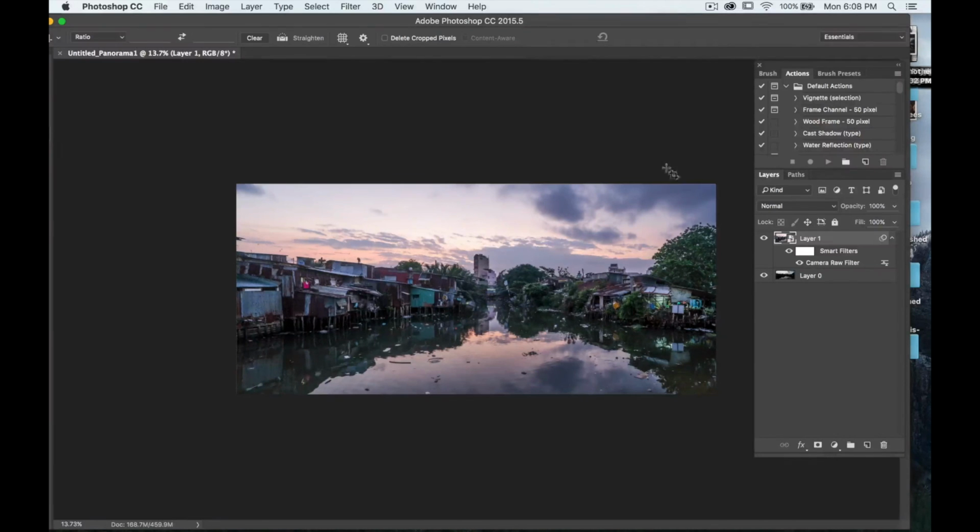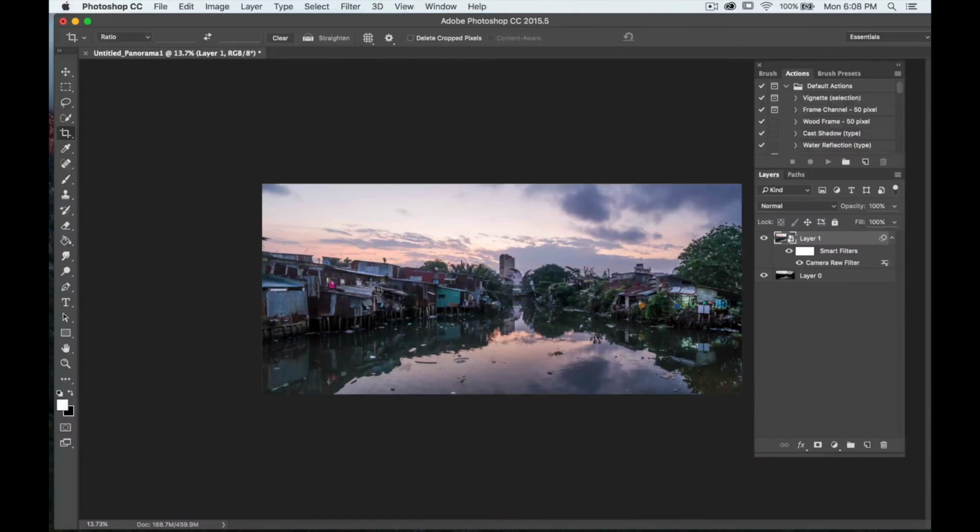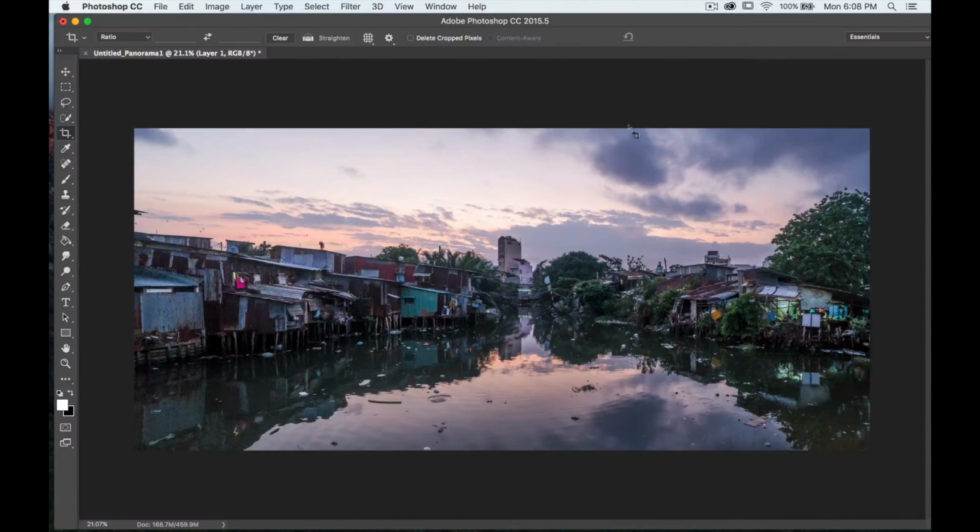So it's cropped, and what I can do is flatten all of this and save it as a file, and there you go. You have your tutorial on how to stitch 3 photos.